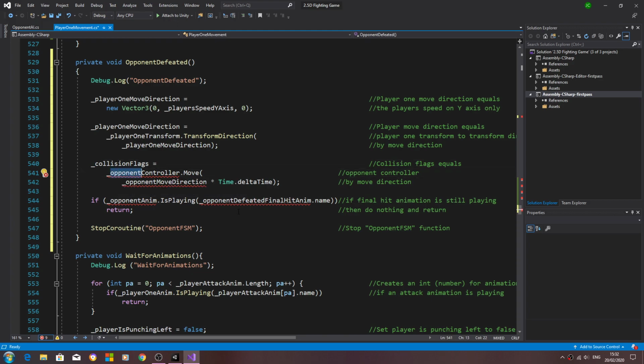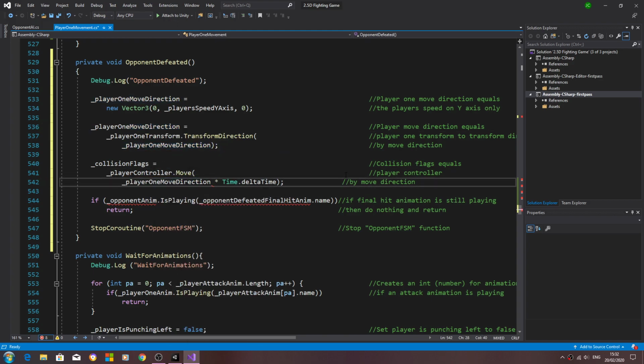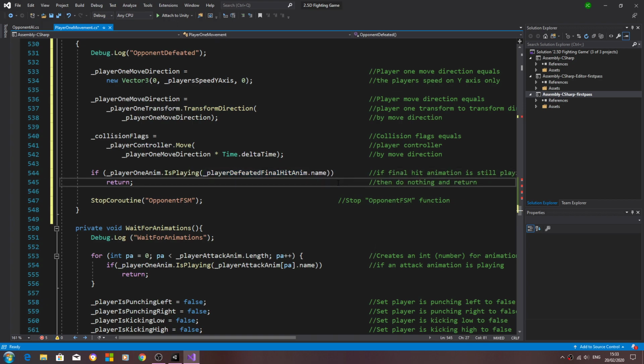Opponent controller, player controller, and again we have opponent move direction, so we'll change that to player. And opponent anim, so if opponent anim, player 1. If final hit animation is playing, that should be player defeated, final anim, then do nothing and return.